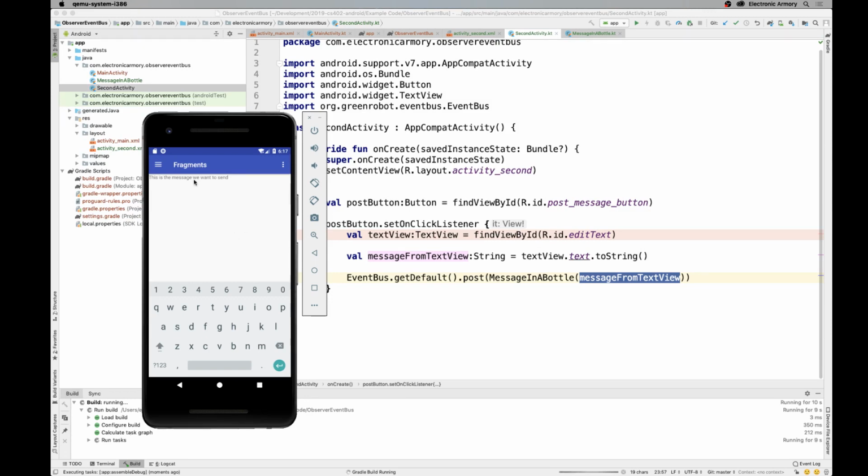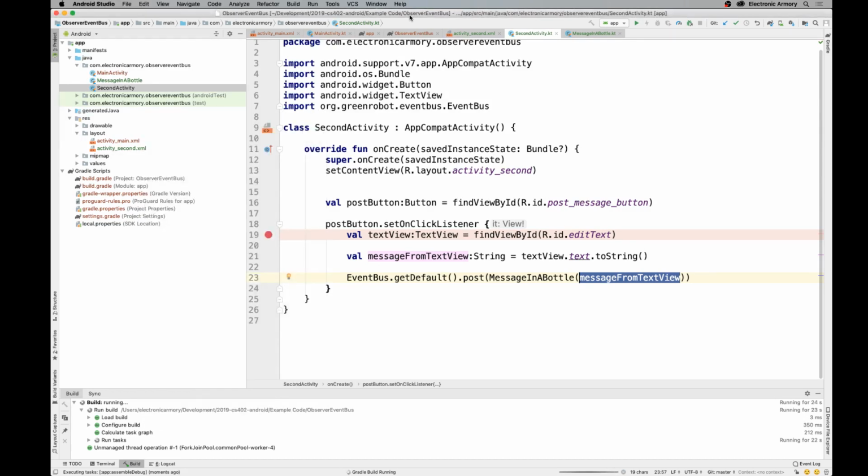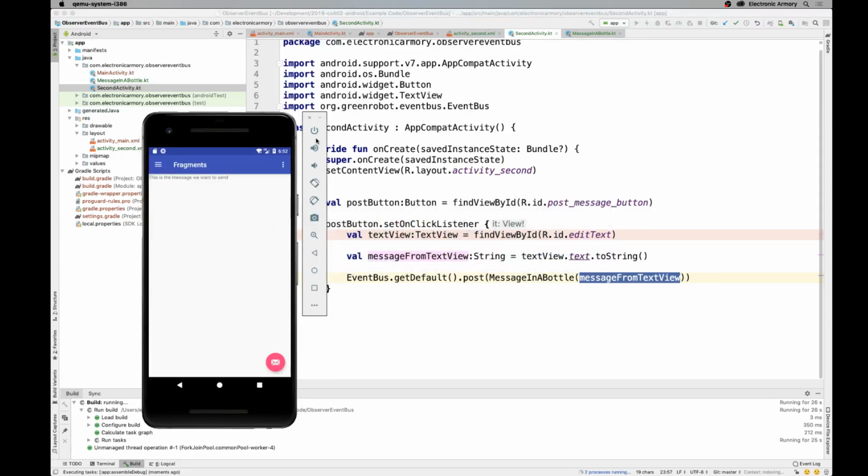Okay, so this will get installed. This is our previous project that was an example project. Still running. Let me go ahead and close this.